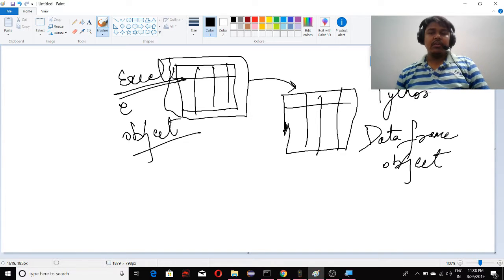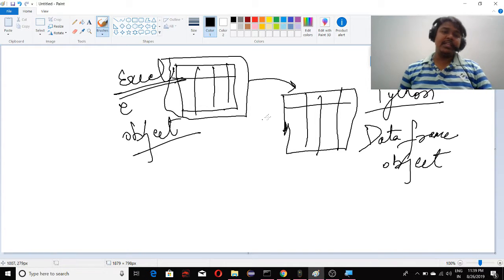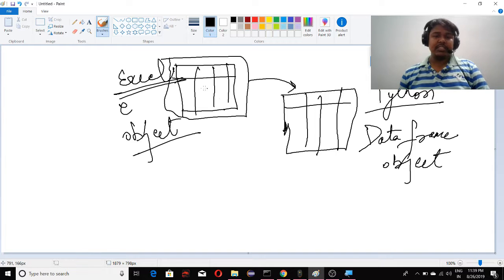So the object in an Excel sheet is called a table in Excel, but when we have to represent the same kind of thing in Python, that is called a data frame. Okay, so you can say this Excel table is equal to a data frame.